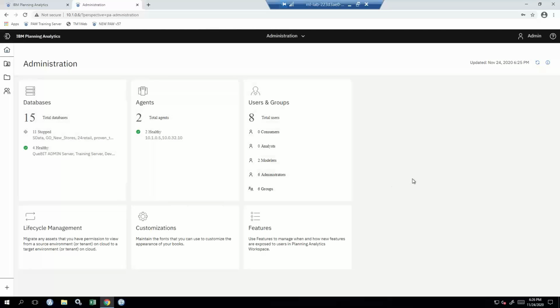I personally love this new layout. I think it's very clean. It's very easy to work with. It's an at a glance. So at a high level, you can kind of look and see how many databases you have, how many agents, what's your total users, what roles are they? For example, how many consumers, analysts, modelers, and administrators you have, as well as the number of groups. I think at a glance, this is kind of your one-stop admin dashboard, and I personally love it.